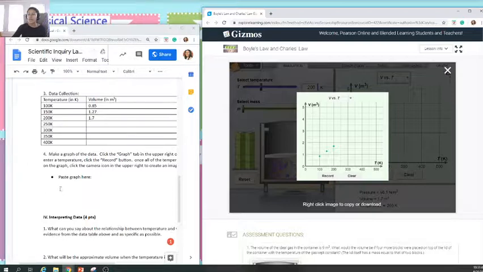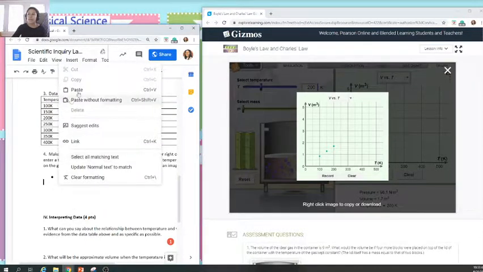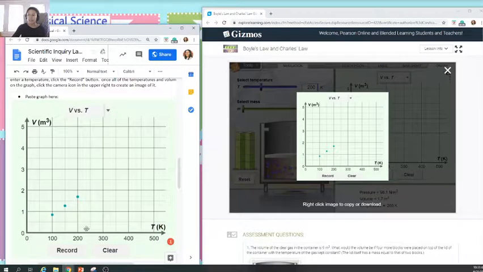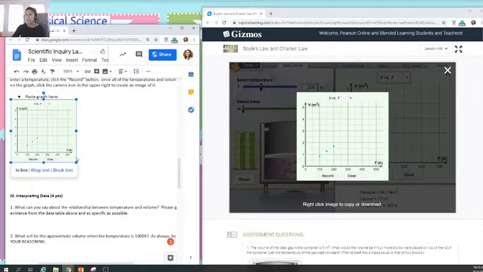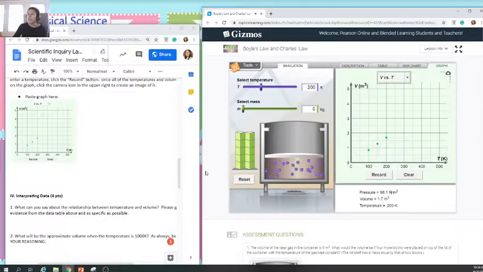After you copy the image, go over to your document where you're collecting your answers and you're going to right click and then you're going to paste. This will paste the image right onto your document. You resize it as you need. And then you can move on answering the rest of the questions.